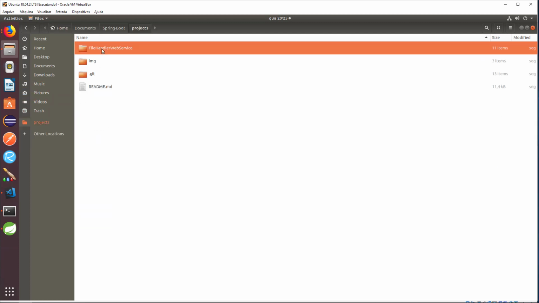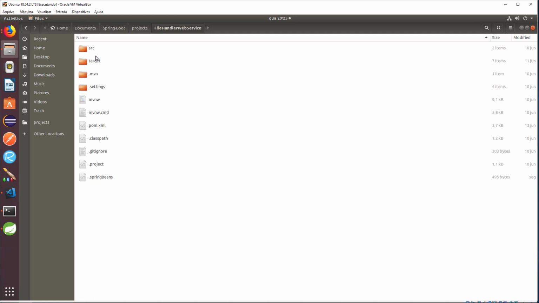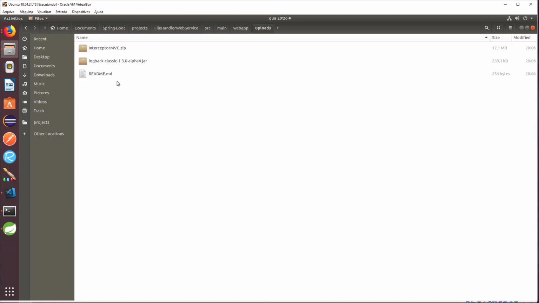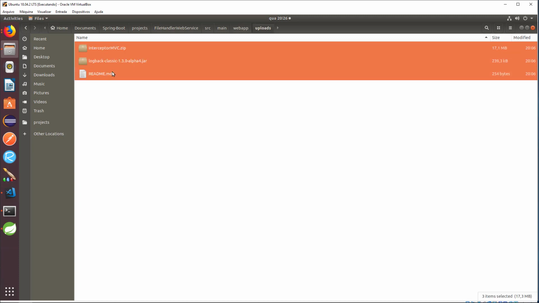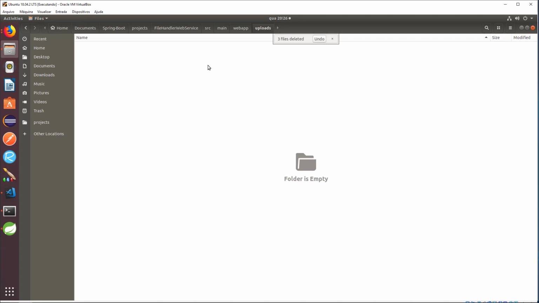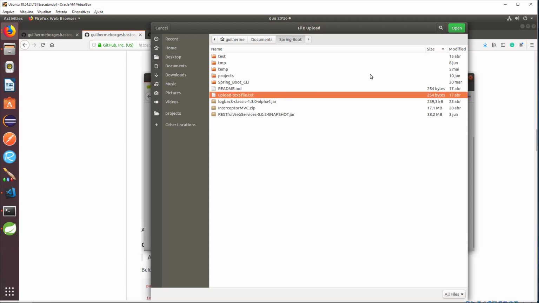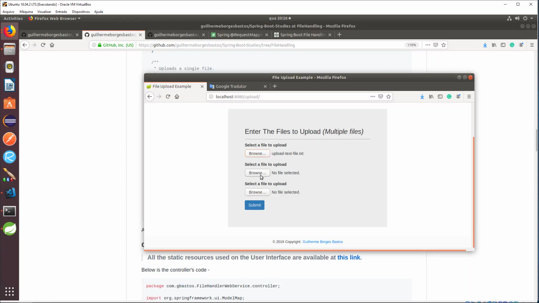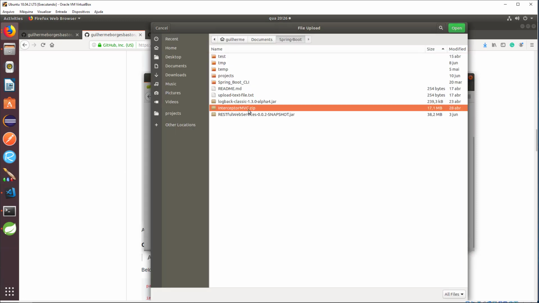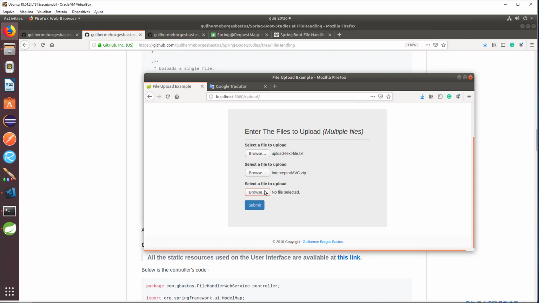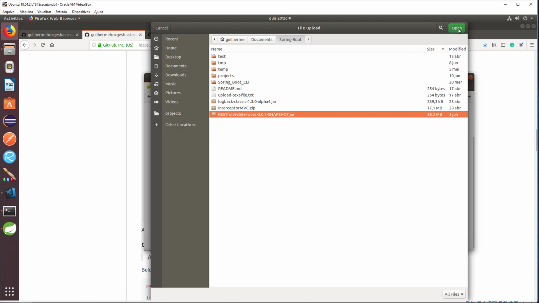So let's go in projects, file handling, src, apps, uploads. Okay, I do have something here, so I'm going to delete those. I don't want trash. Those came from another test. So I'm going to upload a text file, and now I'm going to choose a different extension, a zip file, and let's pick up a jar file.